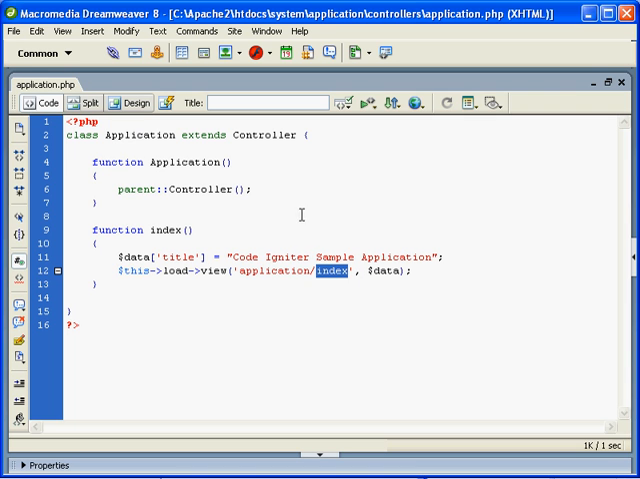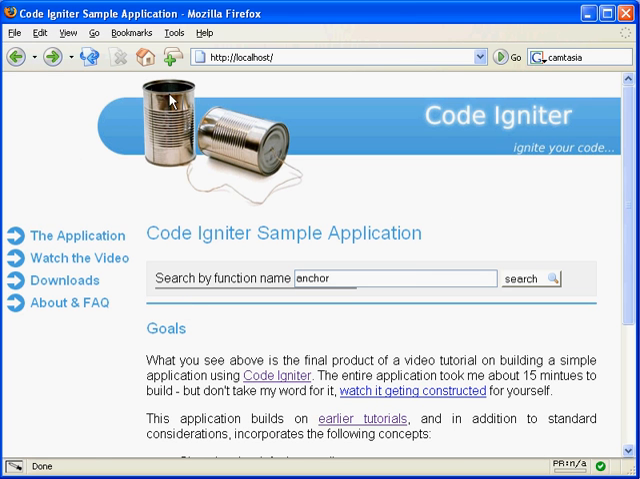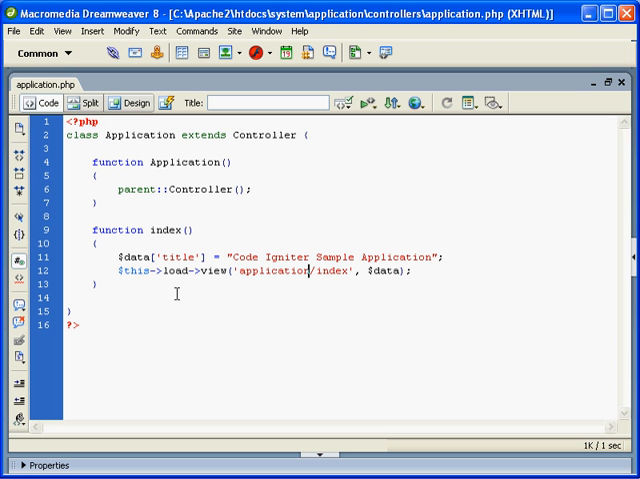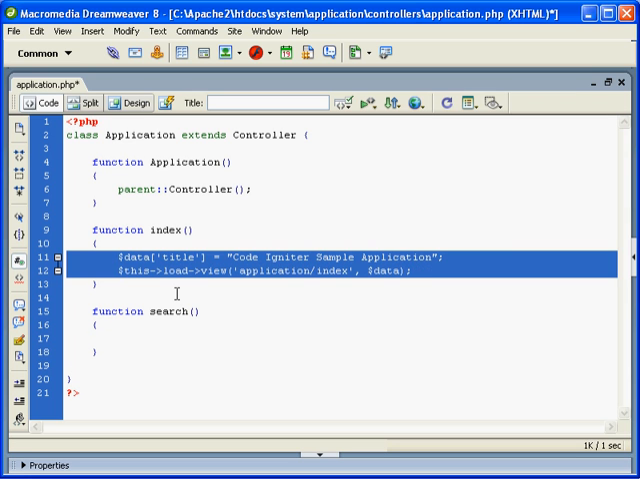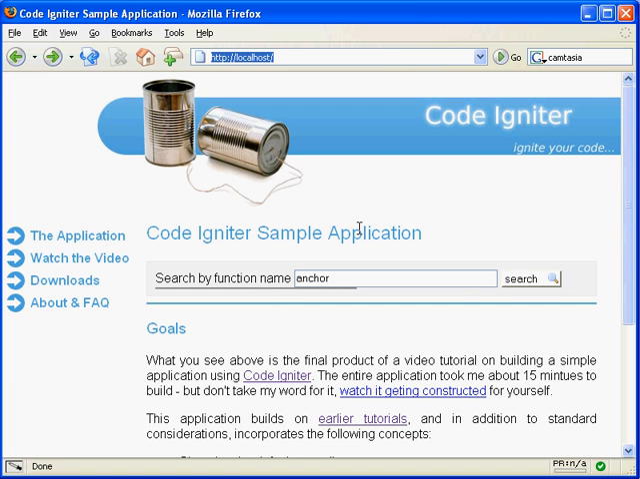Now currently our page won't submit because it wants to submit to the function called search. Now that function doesn't currently exist, so let's create it right now. And just to save me a bit of typing, I'm going to copy and paste. We'll change the title to CodeIgniter Search Results, and I'll pass in the search view. Now at this point it's still not functional, but at least we'll have something to look at. Do a search, and it returns my results.